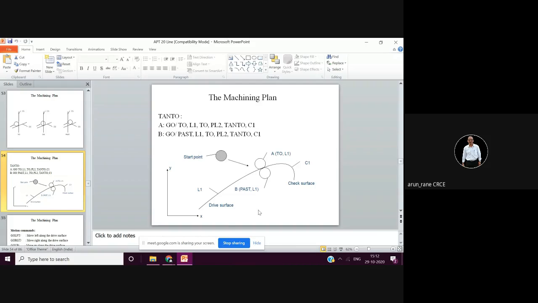Let's understand B. B again it is go past L1. That means from here it will come here. This is a position and then again plane 2 and tangent to C1. So it will come here. That means you imagine now what will happen in A and what will happen in B.